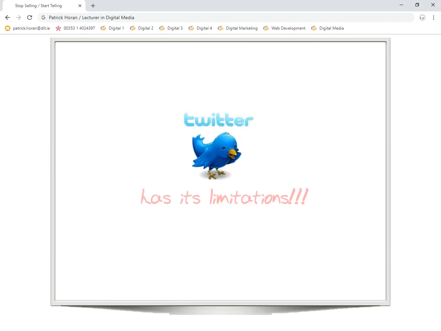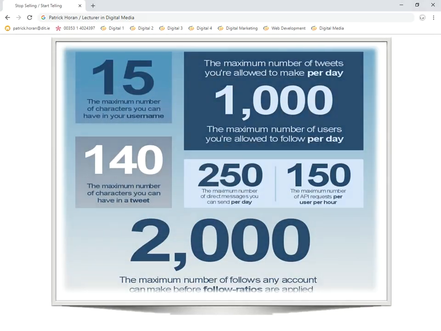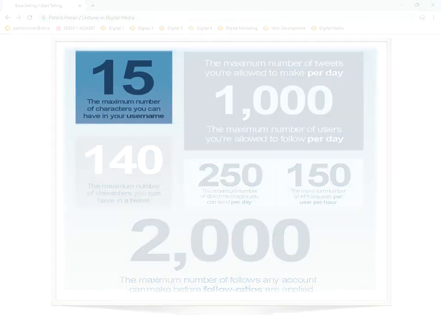Okay, Twitter by numbers here. It has its limitations, we know that. So let's have a quick look at these. Some of them I don't think are major limitations, but we'll talk about them anyway. First of all, maximum number of characters you can have in your username. For starters, your Twitter handle is very, very important. So come up with something short, snappy, and memorable.